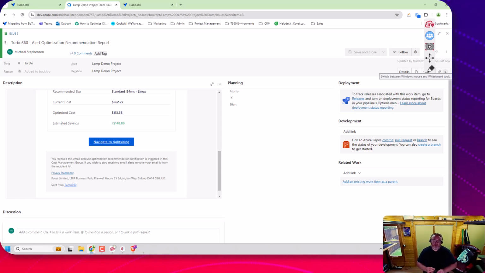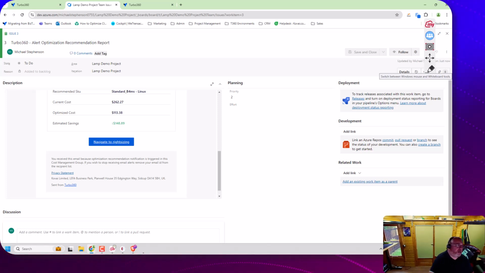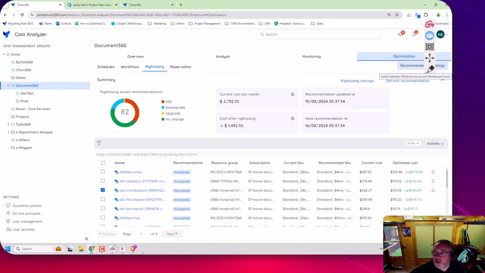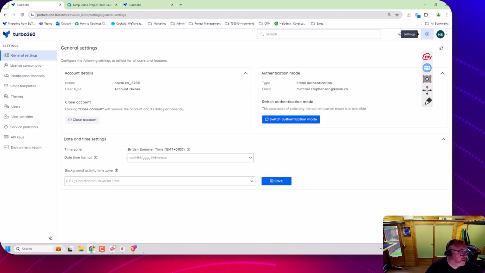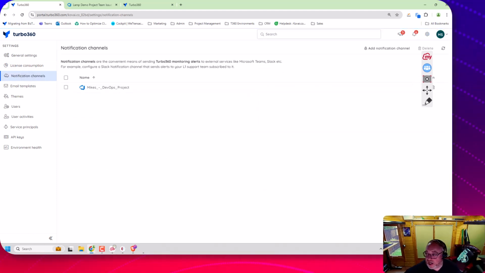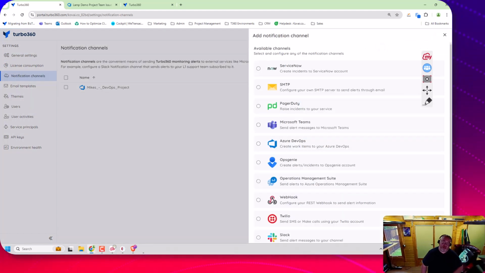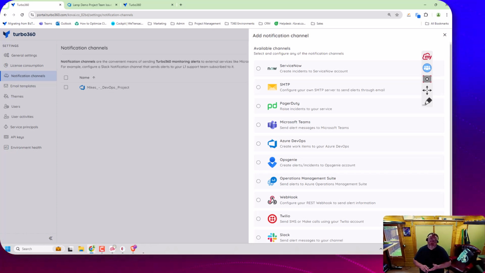Now, with the notification channels, we don't just have DevOps as an option. If we go back to Turbo 360 here, and if I just drag this down, my notification channels actually have a bunch of other ones available. So this opens up a number of opportunities. Things like I could create a ServiceNow ticket, treating that right sizing change as a help desk ticket.